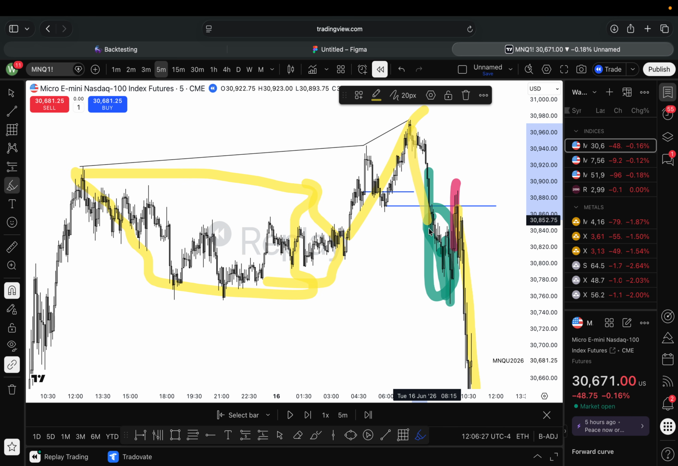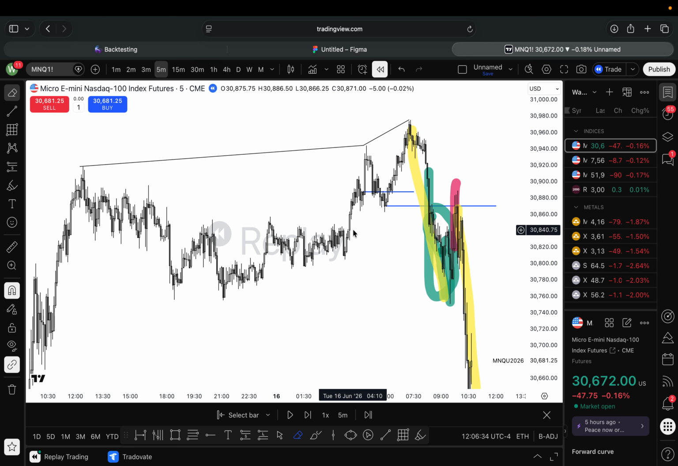Manipulates, distributes, right? So let me just clean everything up here and you can get a better view. It's just getting a bit messy for my liking.